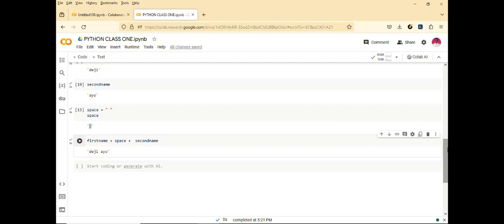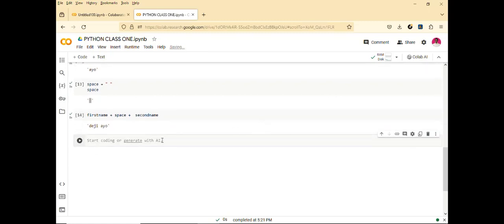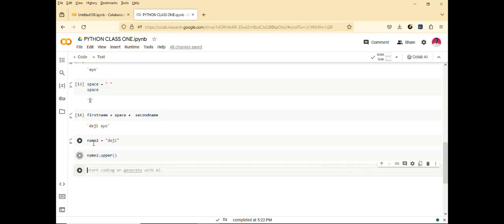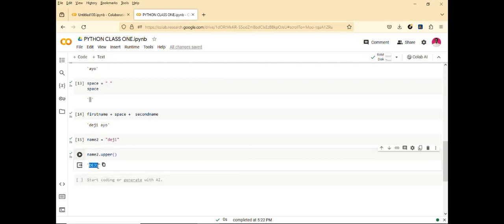Now, for strings, we have so many methods. Methods are just what you can actually do with that string. For instance, let's say you have a name, let's call it name2 equals Deji. Now this name is written in small letters. If you want to make it capital letters, all you need to do is say name2 dot upper. You write upper, then you put two brackets there. If you run it now, it's going to give you the name in capital letters.